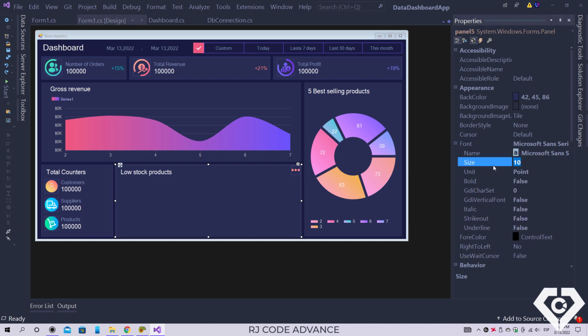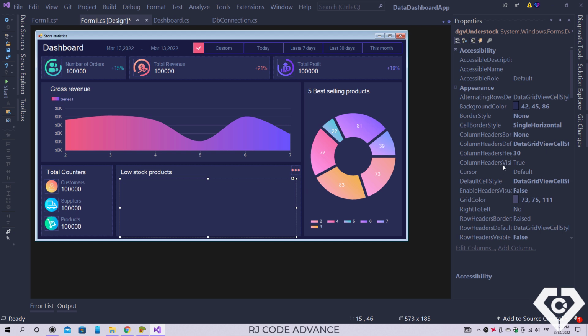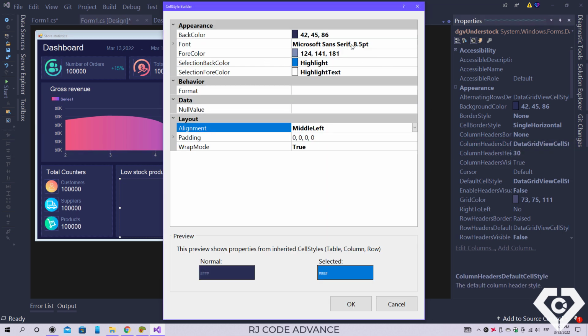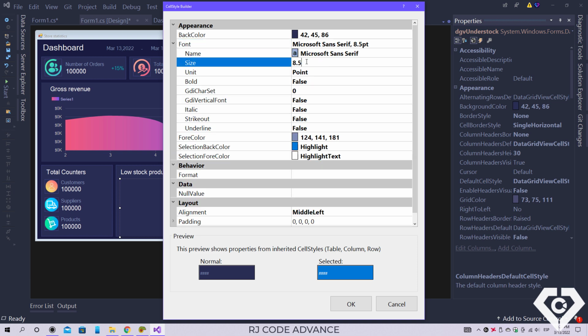The default font size in Windows Forms is 8.5. Once the font size of the panel is restored, we change the font size of the header of the DataGridView again. As you can see, it took the font size of the panel again, but now we can set any font size, for example 15.